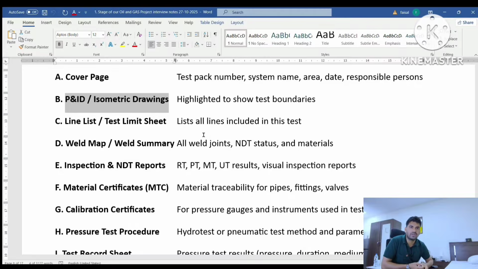Next point is the calibration certificate. Calibration certificate means when you go for any testing, you have to understand all the pressure testing equipment you are using during the testing, like the pump, manifold and pressure gauge, the PSV, pressure safety valve, and the pressure hose pipe. When you use all these in the pressure testing, you have to verify them with the third party calibration certificate. You have to arrange the calibration certificate also.